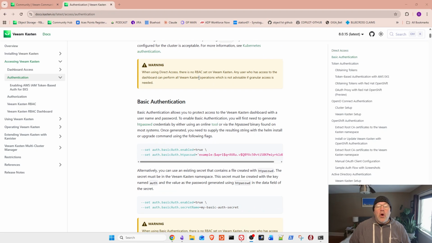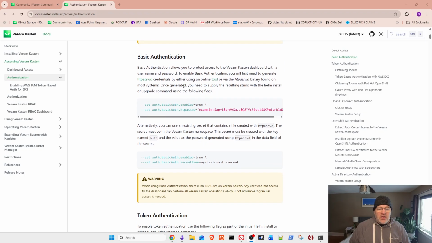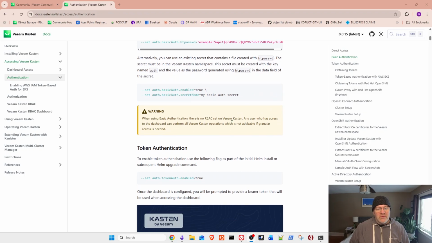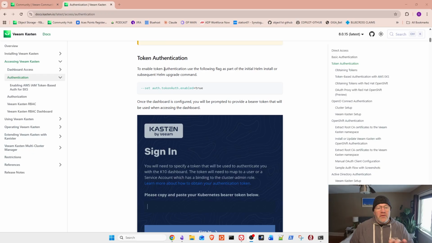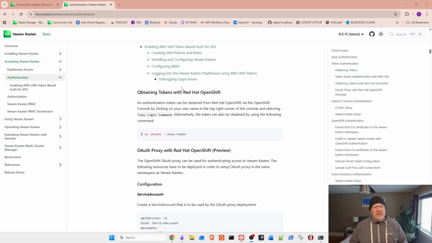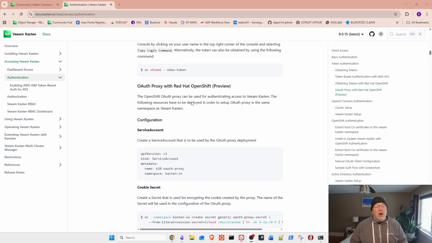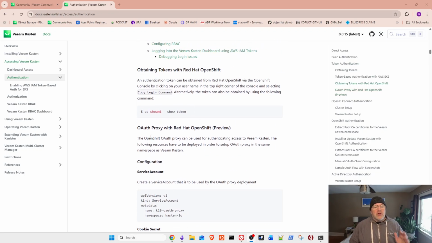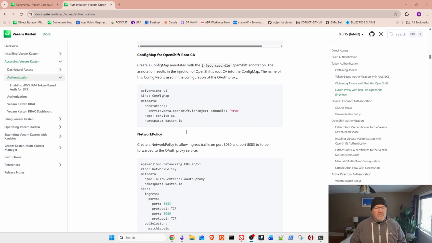Which there's no RBAC for. Basic authentication, again, no RBAC, so not really what you want. But the first one here is token authentication, so we've gotten RBAC. So we can actually create different users and give them different capabilities in here, which is very important. But there's more as well. There's OpenShift tokens as well, but there's OAuth with OpenShift.